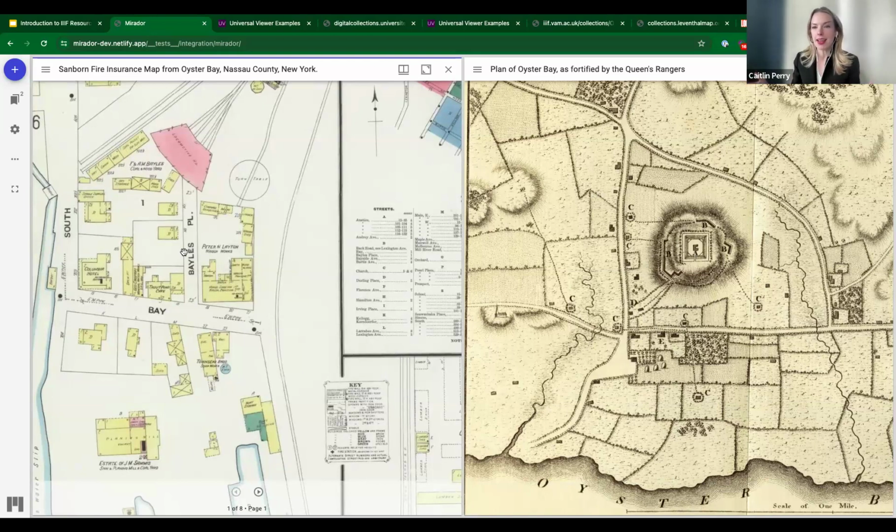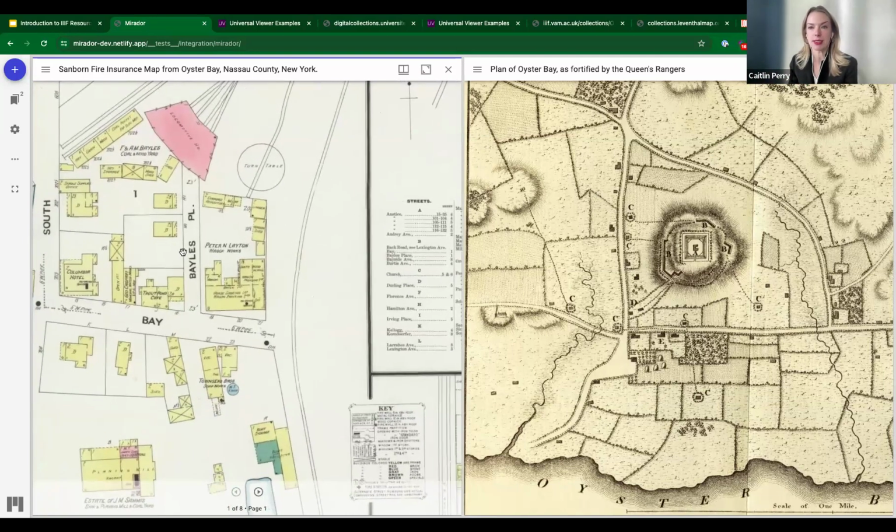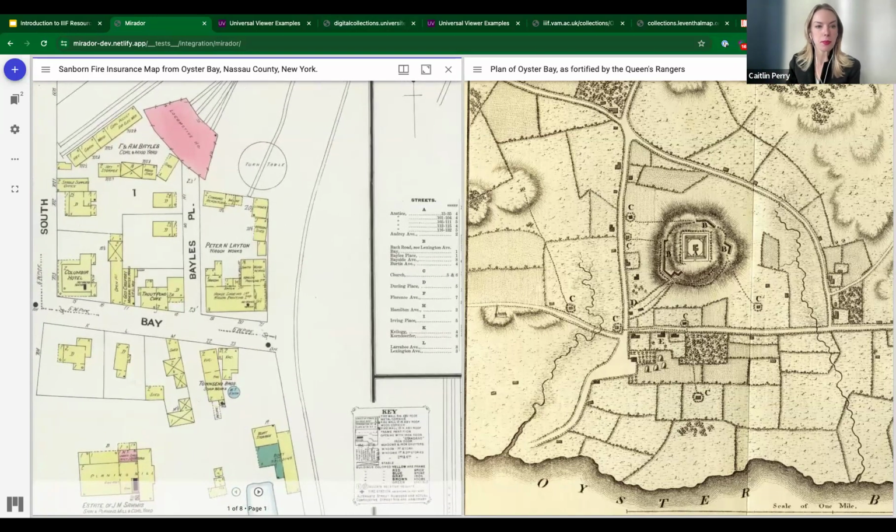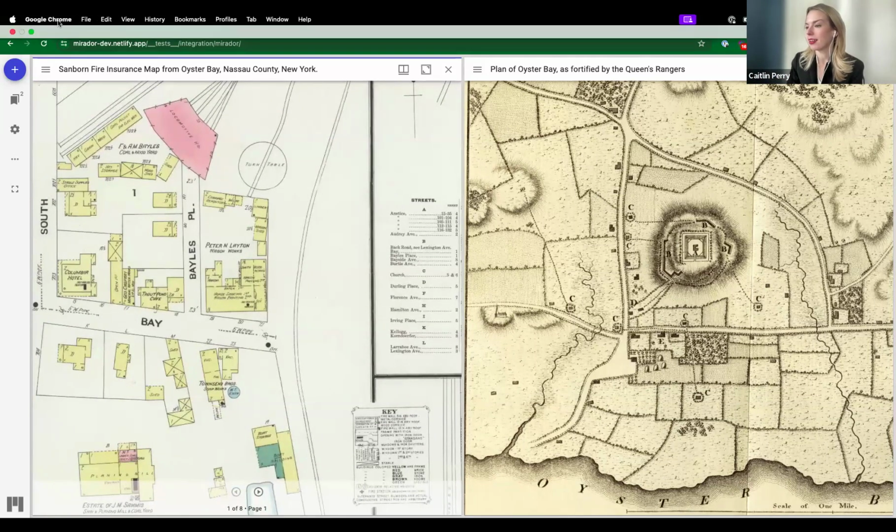So absent this viewing capacity, the only way to zoom in real close would be either to go to the digital collections at Mount Vernon and use their viewer, and then sift through the things at the Library of Congress. And I guess you could open them up in two different windows, but this makes it really simple for you to look at these two things side by side and compare. Okay.